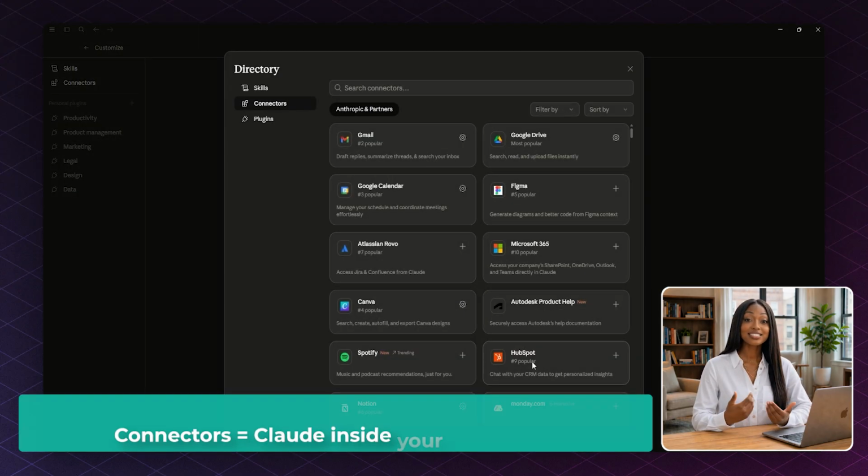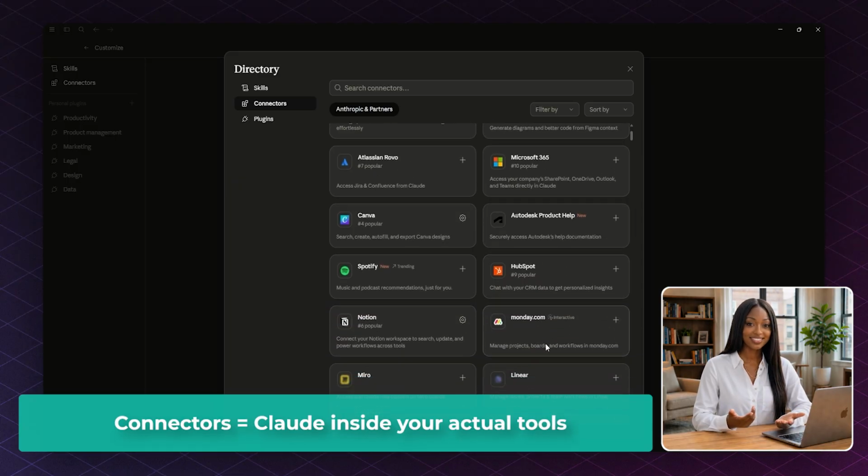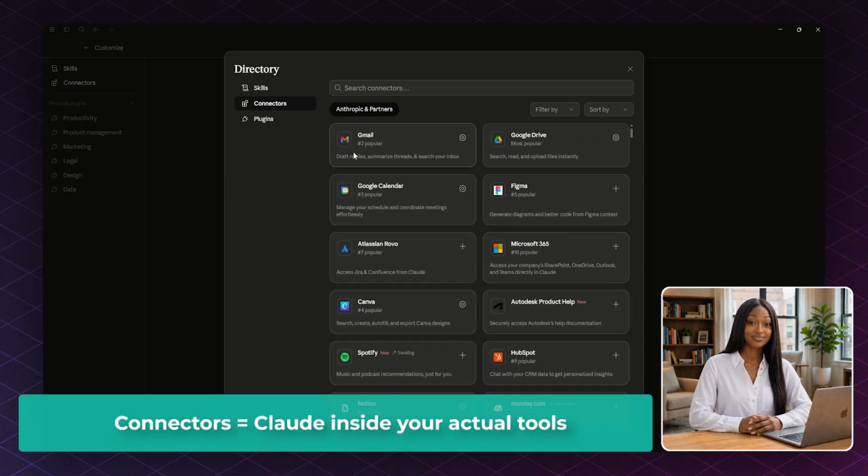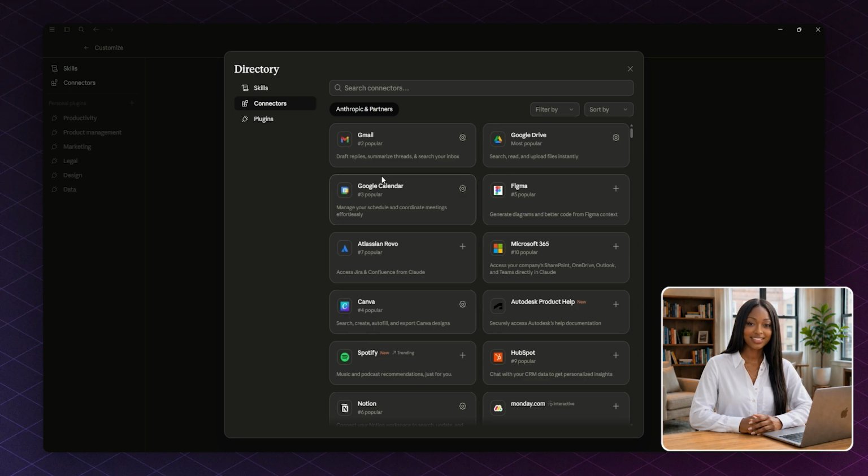This is how Claude plugs into the tools where your actual work lives. Google Drive, Notion, Slack, Gmail, Google Calendar, and more are all available right now. Find them in the Customize section.